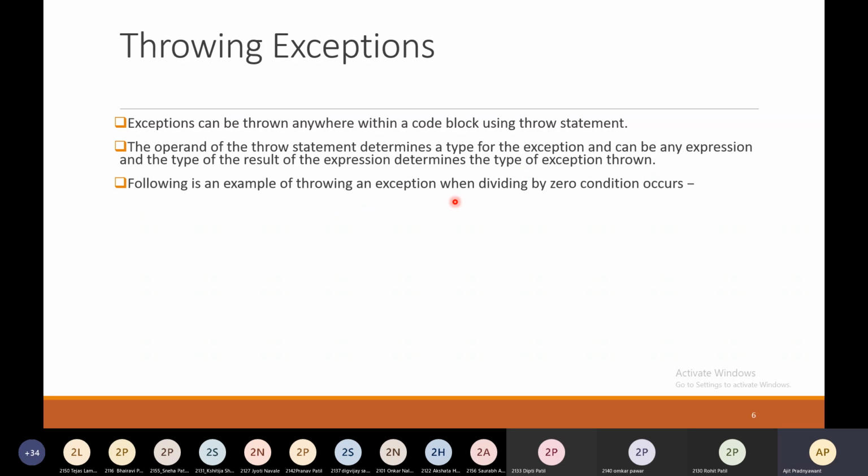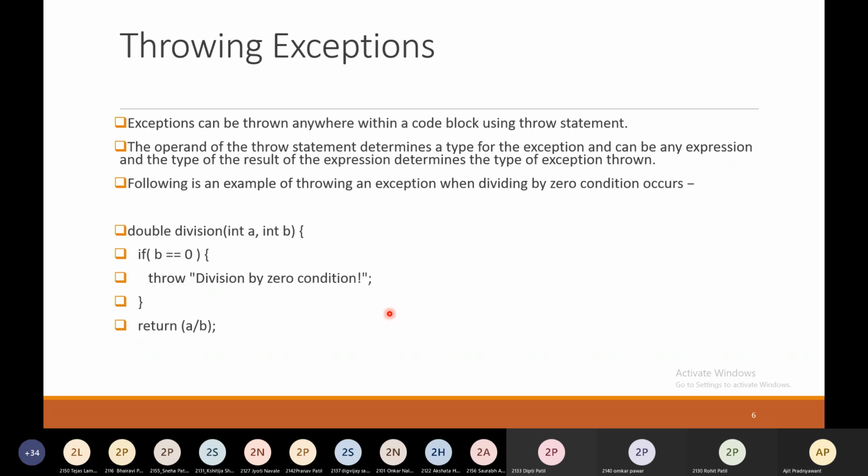Following is an example of throwing an exception when a divide by zero condition occurs. So this is the way to write the throw statement. Let's see. This is the double division function, which will receive two parameters a and b. And if b is equal to 0, you have to mention throw. This is the way to make use of the throw keyword. Throw, in double quotes, you mention the message, division by 0 condition, closing curly bracket. So this is the way to use the throw keyword.